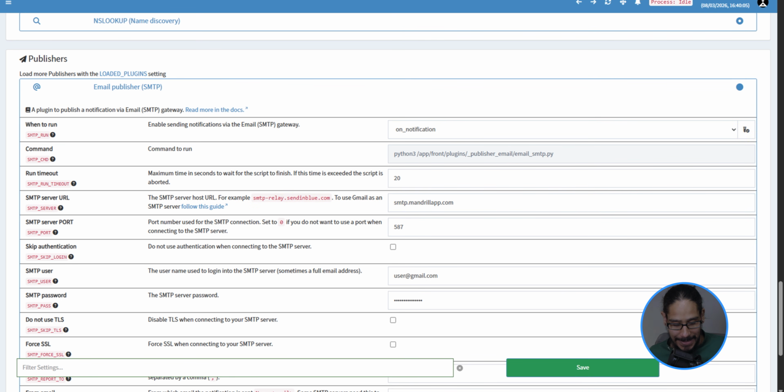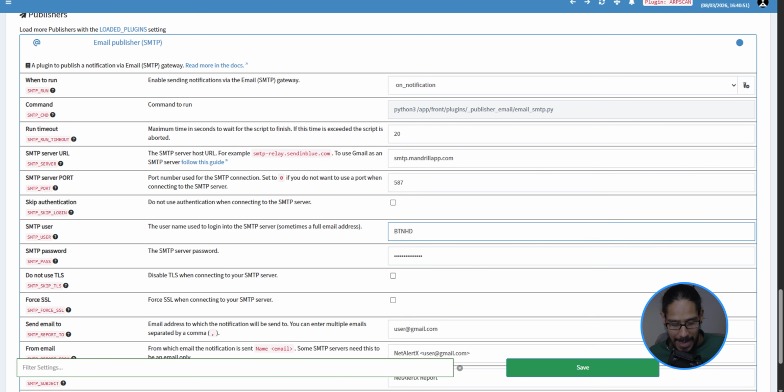Now, next thing that I set up was the SMTP user. I enter the following, and the SMTP password, I enter the following. Again, you have to set it up for your environment. I don't know what you're going to enter, so enter it, and then you should be good.